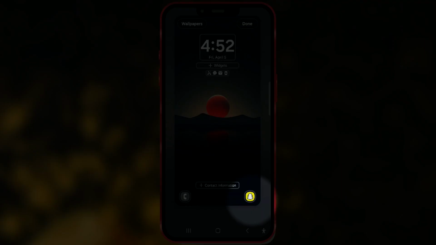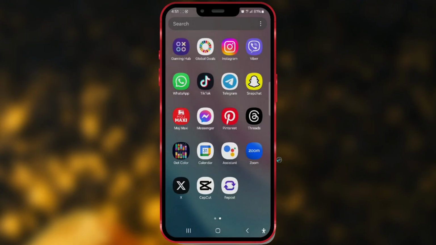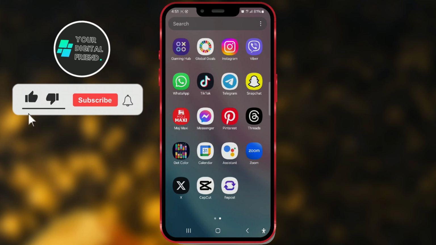Watch the video to the end and learn how to create a Snapchat shortcut on the lock screen. Let's get started right away. Open the Snapchat app on your phone.